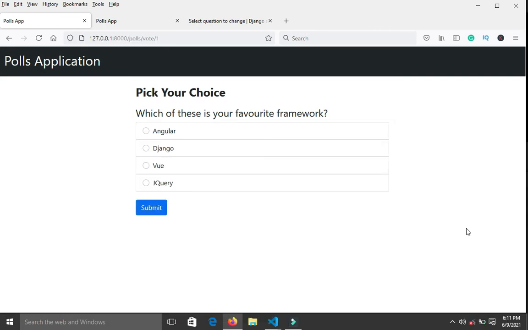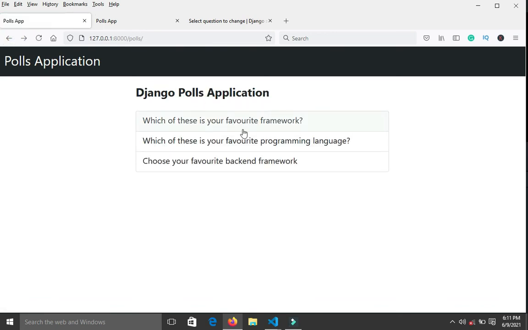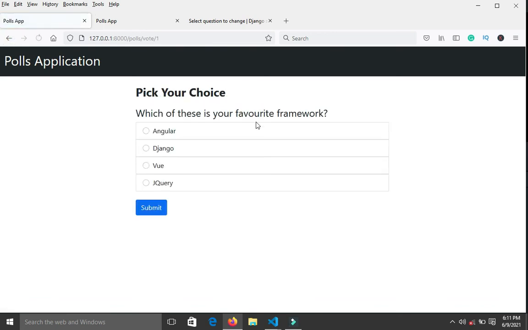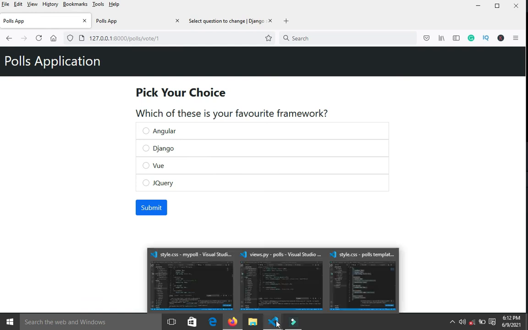So now our next task is to work on the vote page. You can see from here once I click on any of the questions we have here, it takes me to the page where I can vote. I can pick any of my choices from here. Understand? So we want to work on this particular page on our current project. So let's go do that now.